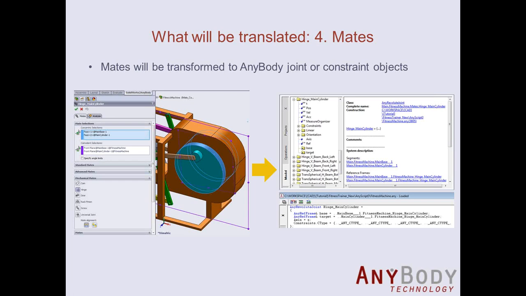For instance, if there is a hinge mate in your SolidWorks model, like the left-hand side, then it will be translated as an AnyRevoluteJoint object in your AnyScript file. Of course, some necessary AnyRefNode objects in the related AnySeg object will also be generated automatically.